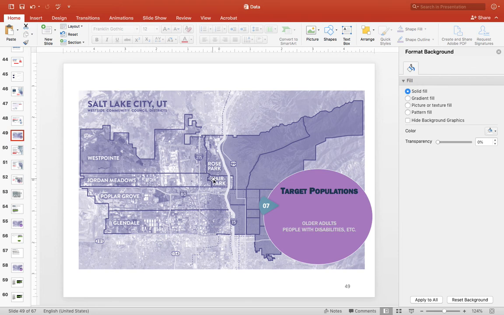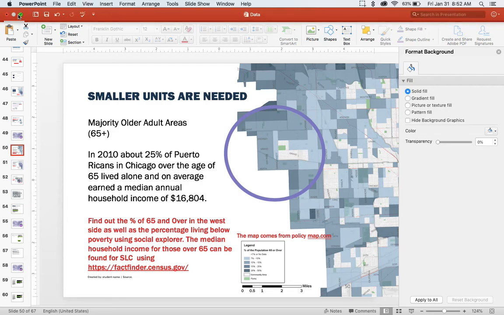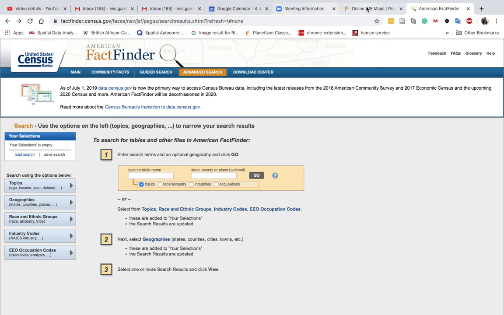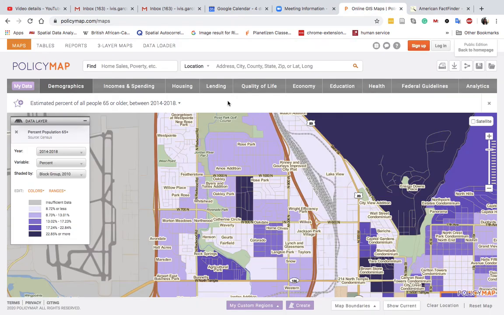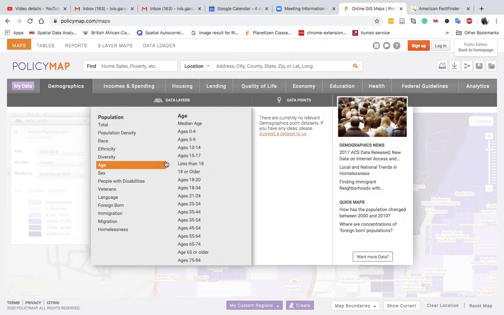So we're going to be looking at target populations, that is older adults, people with disabilities, and others that need affordable housing. Here in this slide, we are looking at older adults and where they're located. You just need to go to Policy Map. And I went to demographics and then age and then 65 and older.